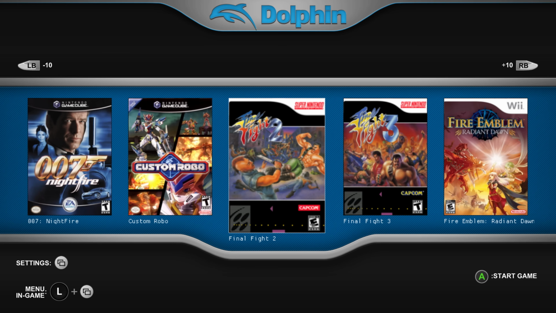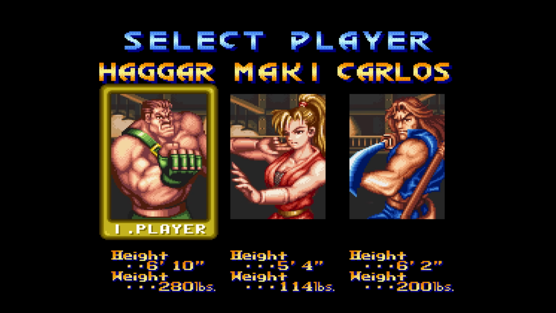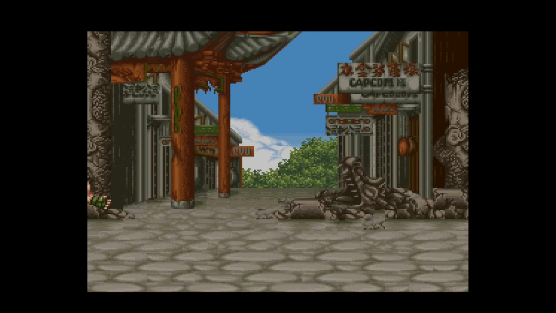Virtual Console Wii, GameCube. So, for example, here is the Virtual Console version of Final Fight 2, just working as expected.